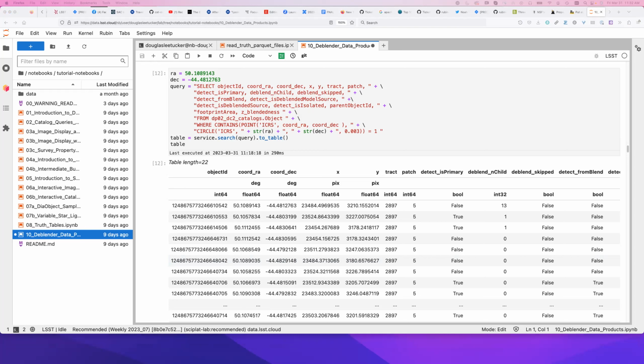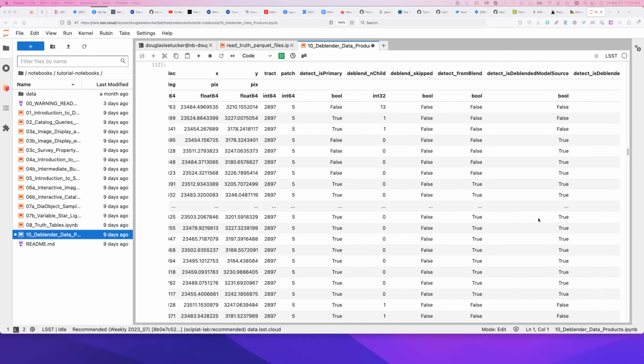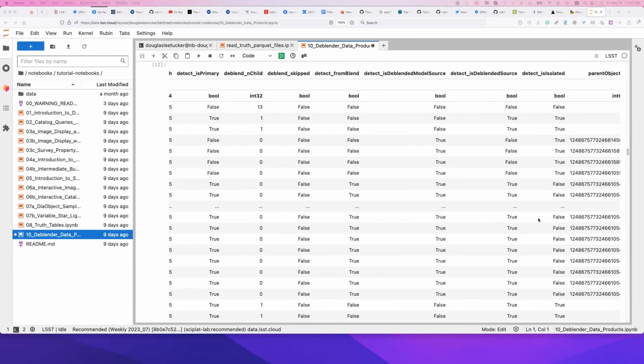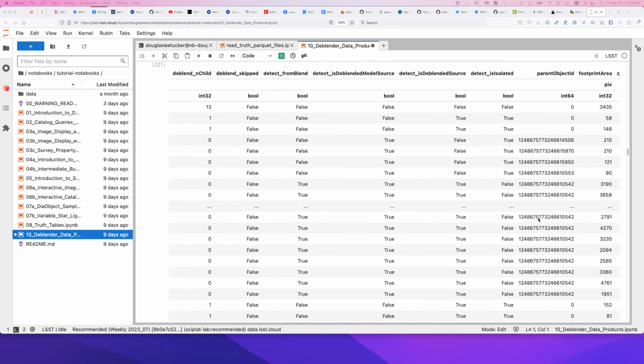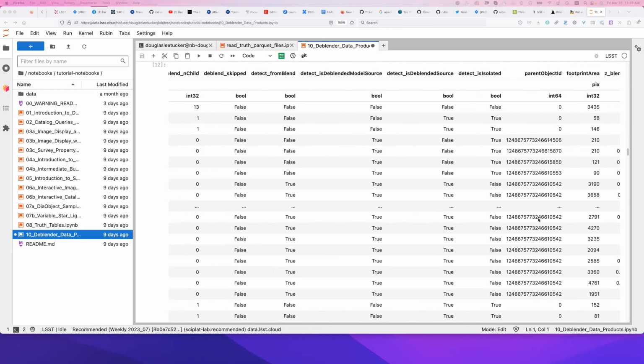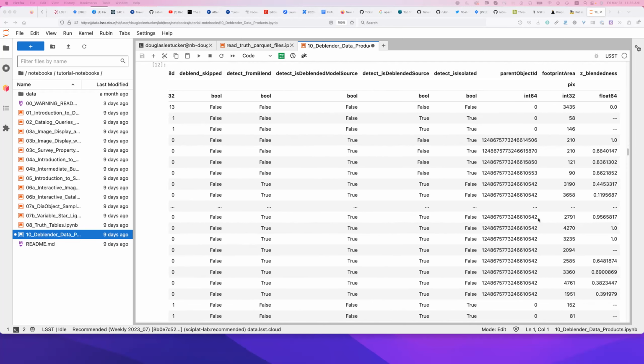So this is a parent, and then you can see the number of children that are deblended from it, which is 13. So if you scroll maybe to the right a little bit, I think you can see some of the other keywords. For child sources, you see that they are deblended sources. One other important keyword is that sometimes there are objects that are not deblended at all, so-called isolated objects, and those will also be primary. Like these number 2 and 3, for example, detect is isolated, so there's no parent object ID because the thing is not blended with anything else.